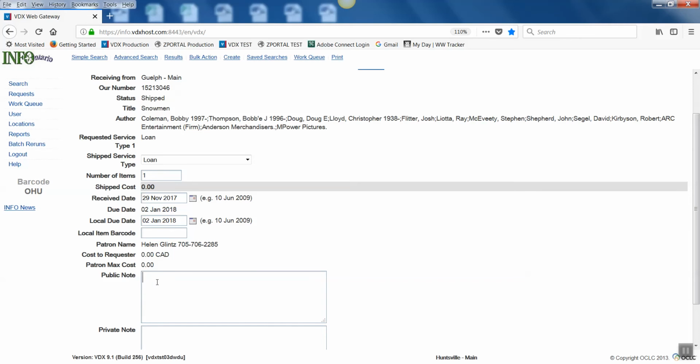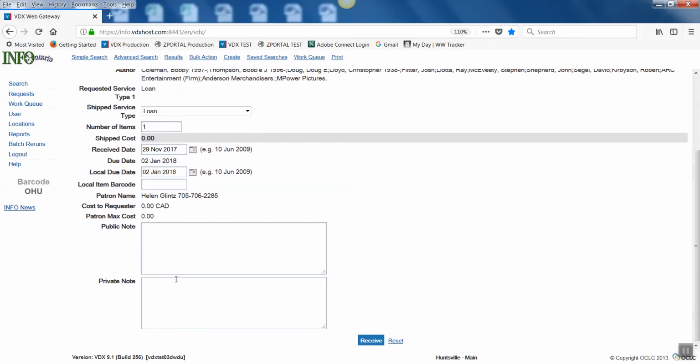So you might go down and add a public note on occasion, or a private note. Public note might be something like noted cover damage. And you're just adding that to the received action. This public note will be communicated on the lender's view of this request. So this is a note that would be seen between the two libraries involved on the request. Private note is for staff view only on this side of the request.